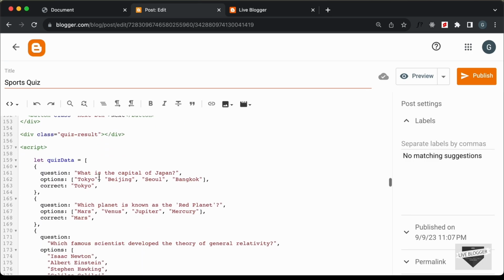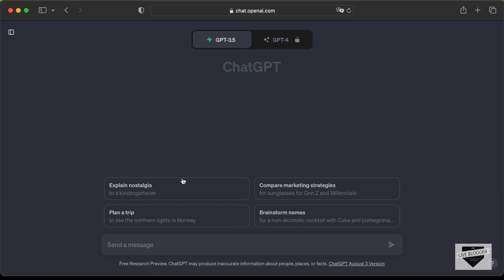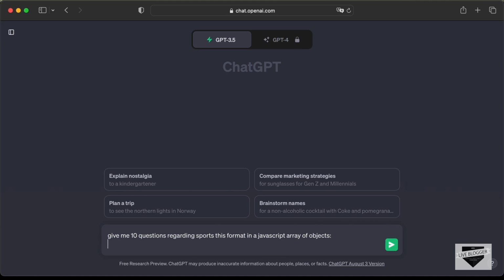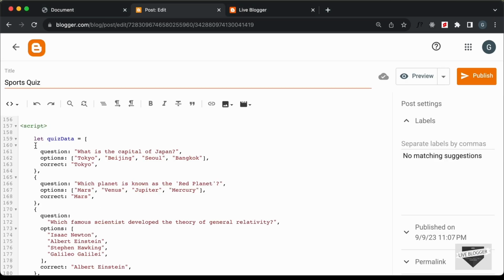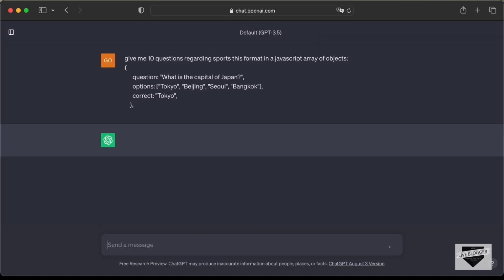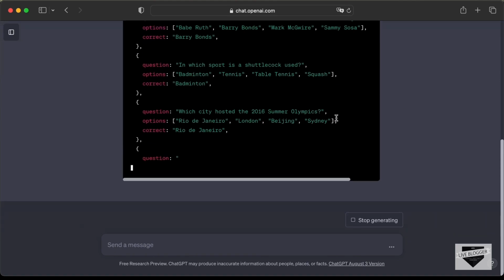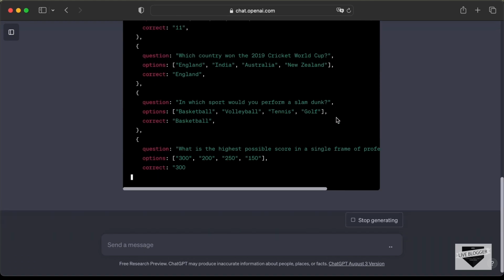And then you can simply go ahead and add your questions over here inside this quiz data array. So I'll just quickly go ahead and get some questions from ChatGPT. Alright, so here I'm in the ChatGPT website. So let's type, give me 10 questions regarding sports in this format in a JavaScript array of objects. And let's add the format over here. So let's copy this and let's paste it over here, and let's press enter. And here we can see that ChatGPT is giving us this array of objects for all the sports questions.